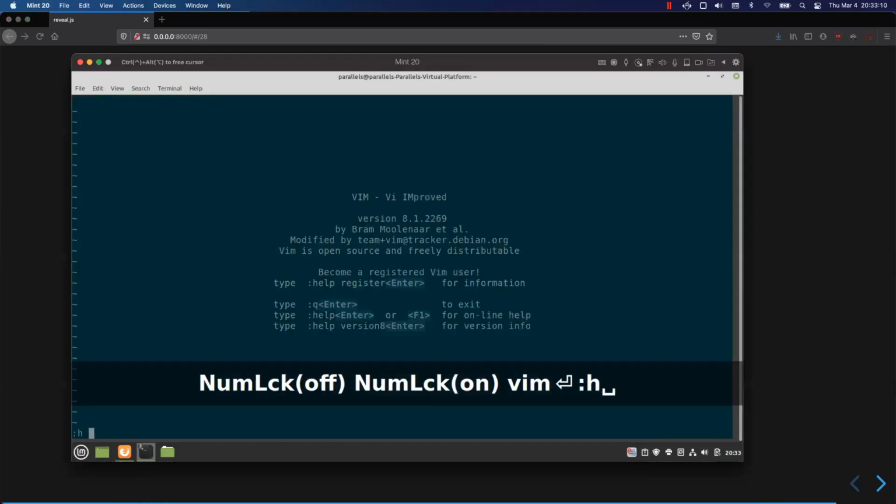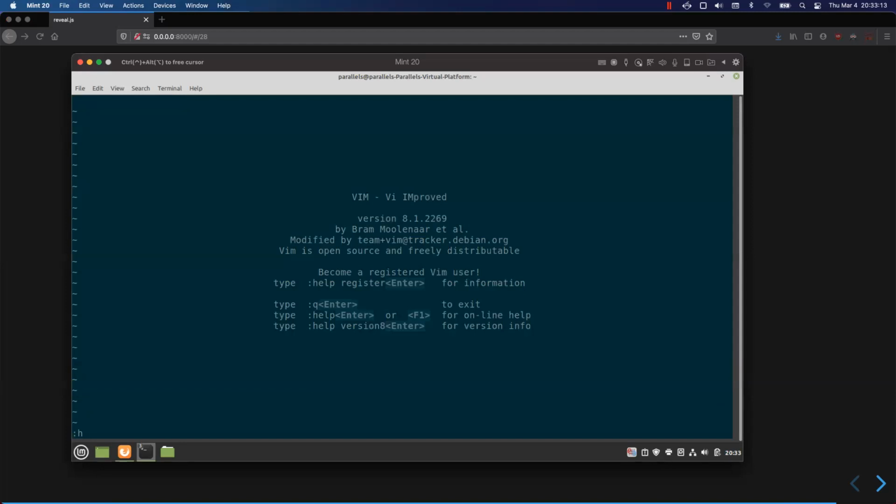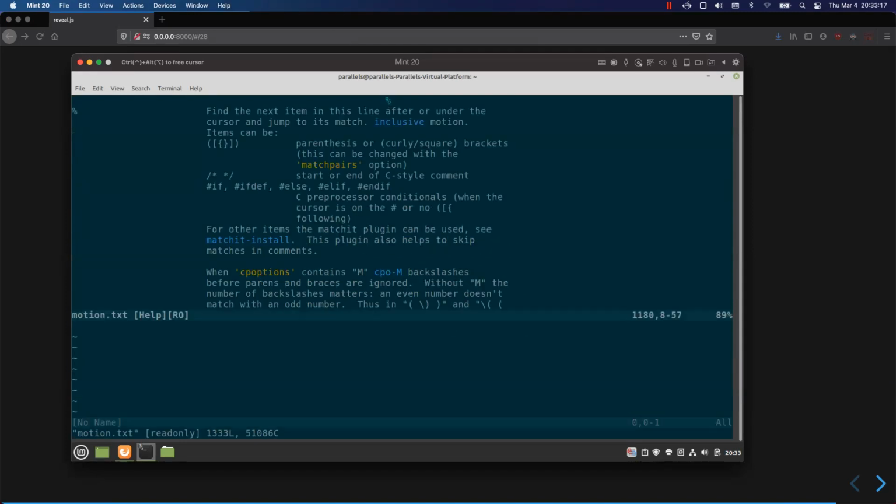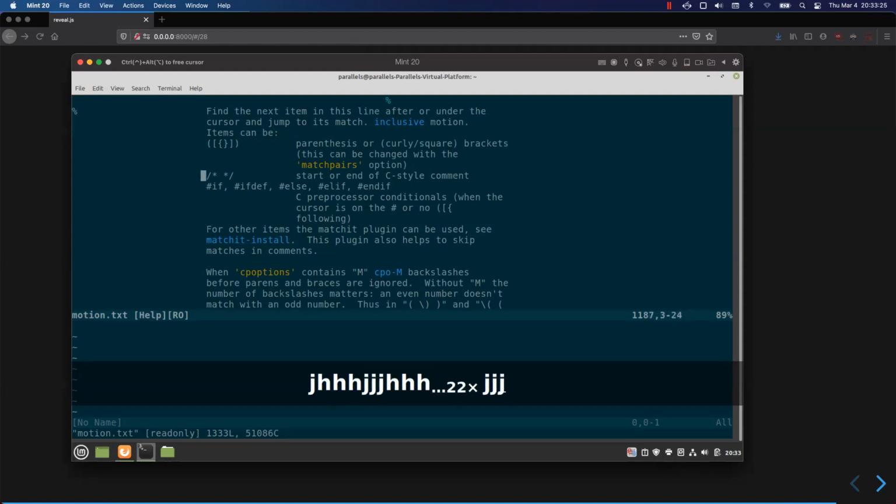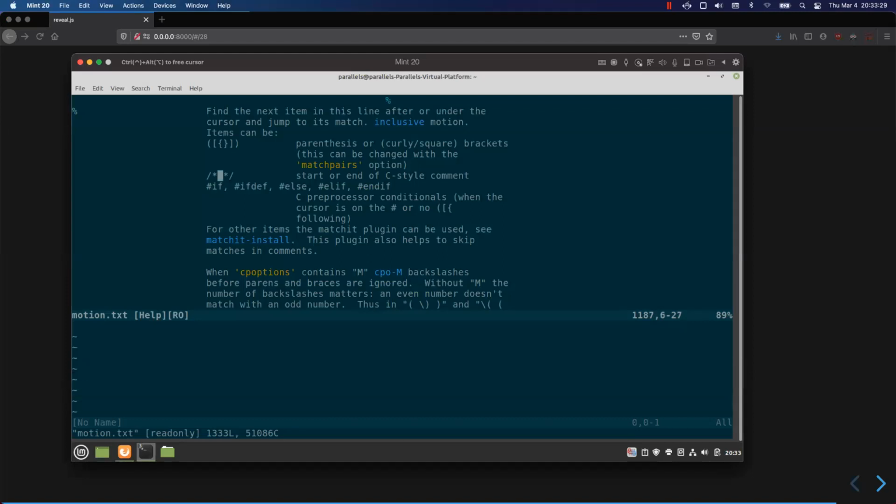So :H, and let's say we forget what % does in normal mode. We look that up and it tells us, oh, find the next item in this line after the cursor and jump to its match. And so you can see it matches. I guess it'll match #if defs and C-style comments too. So yeah, okay, that's pretty cool.